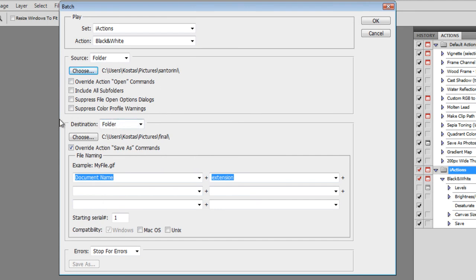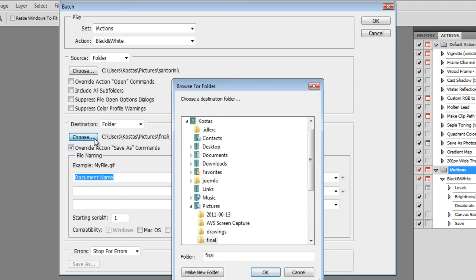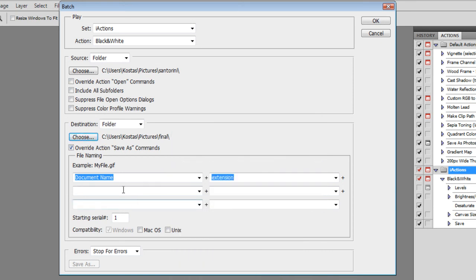And over here you get your destination, and basically you can set that to none, and the images are just going to stay in the Photoshop work area. They're not going to be saved at all. You can save them and close them at the same location, or select a folder to output your results. And that's what I'm going to do. Let's select the folder that we're going to output the results to. Final, and that's OK.